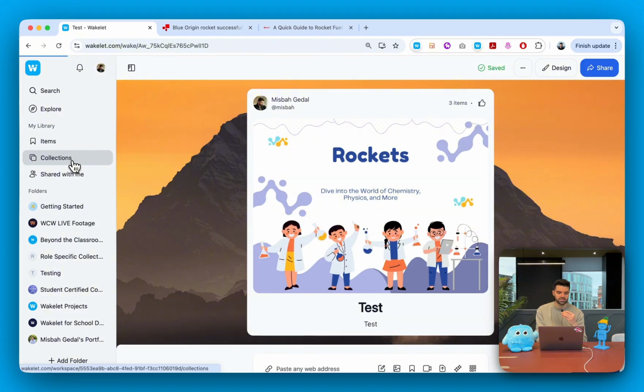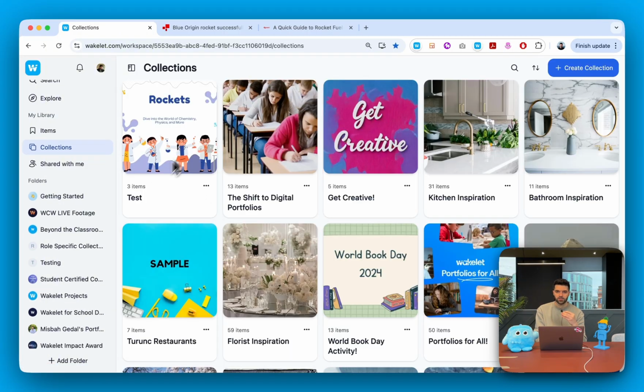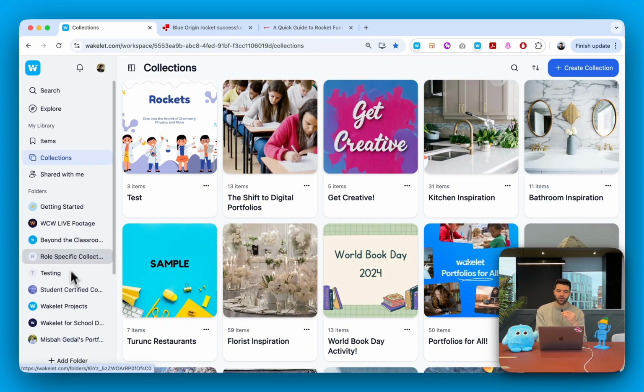Now, when I go back to my collections area here, I will see that collection that I just created along with my others. You'll probably notice that in the left-hand corner, I've got these things called folders. Folders are a great way of adding an extra layer of organization to your collections. I've got folders on projects, I've got my own portfolio here, and it's very easy to move collections from my collections page into my folders. And if I wanted to add a new folder, I'd just click Add Folder there as well.